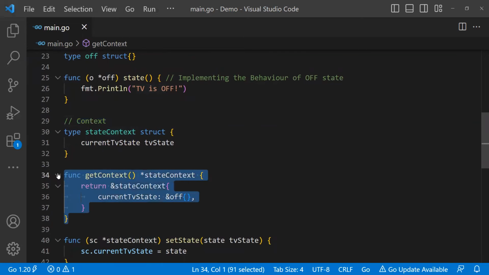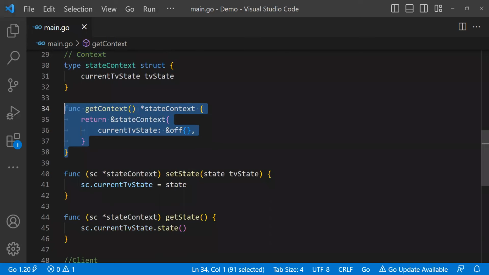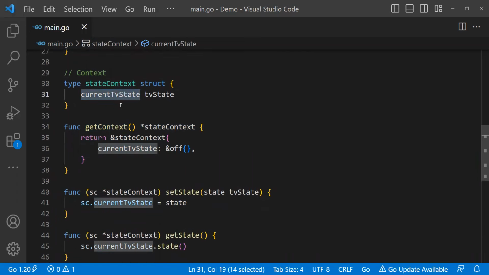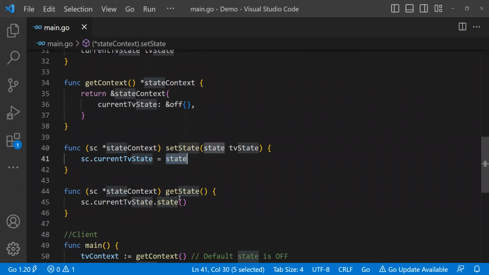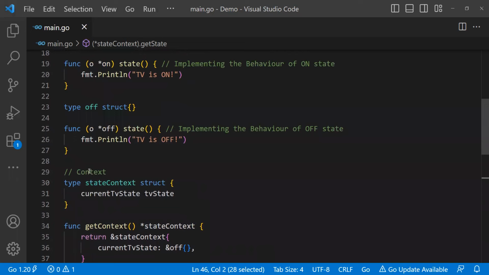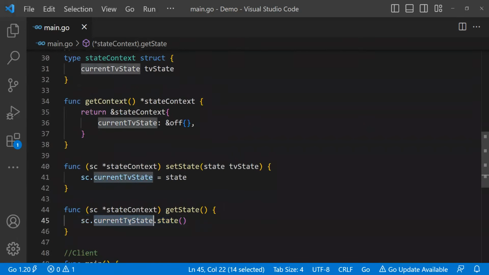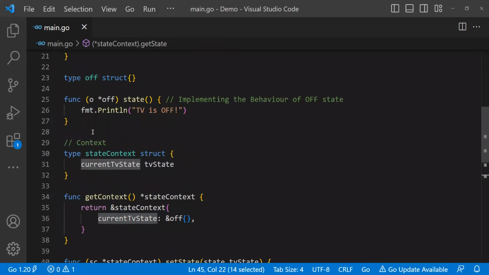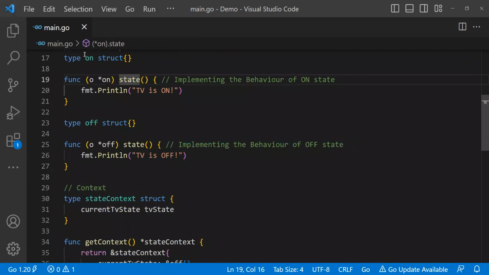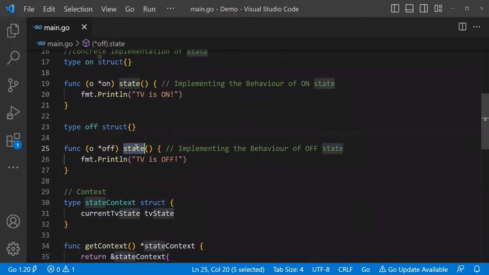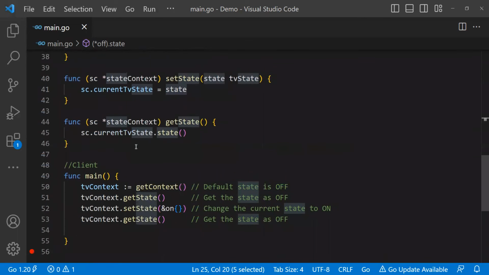There is a constructor method for the context that returns the instance. Then there is a method called set state that will set the current member of the state context to whatever has been passed to it. Then there is a method called get state that will call the state method of the off or on struct based on the current TV state. If the current TV state is on, then the state method of the on struct will be called. If it is off, then the state method of off will be called.